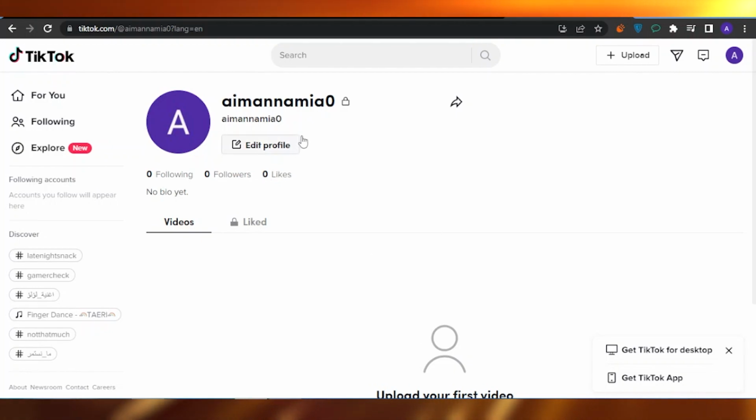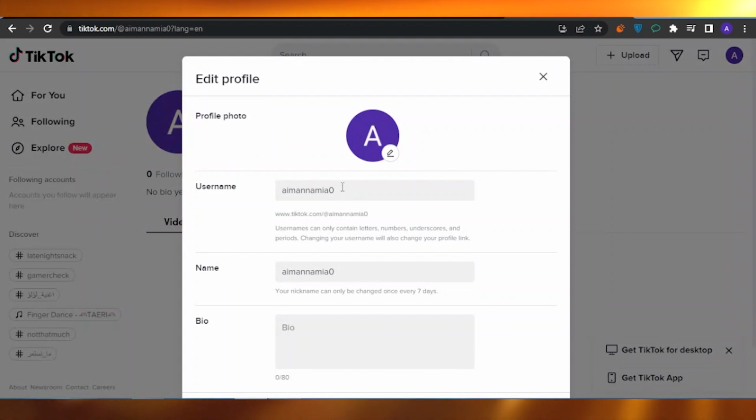So here you can see that you have an option of editing the profile. Click on that and you have your username, your name, and your bio. So the bio here is plain. You can basically go on and add any link into your bio, but it won't be clickable. The option of adding a clickable link into the bio does not appear here, otherwise it would be just right here.